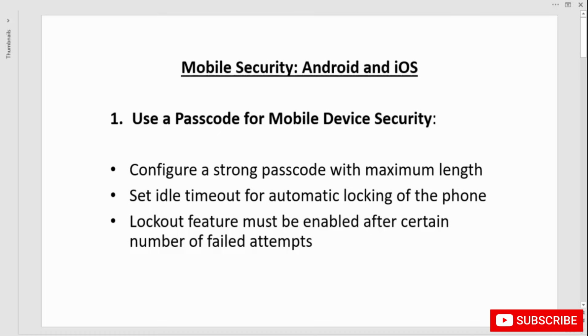In this lesson, I will share some of the important mobile security guidelines with you, and the guidelines are the same for both Android and iOS devices. So let's start with our first mobile security guideline, which is use a passcode for mobile device security. Setting a passcode for your mobile device or any device is very important. Configure a strong passcode with maximum length. Suppose your mobile device allows you to set a password with a minimum length of 6 characters and a maximum length of 14 characters. Always go with the maximum length.